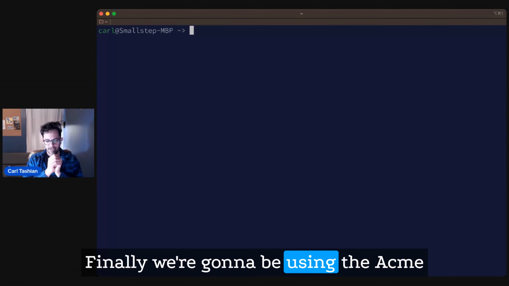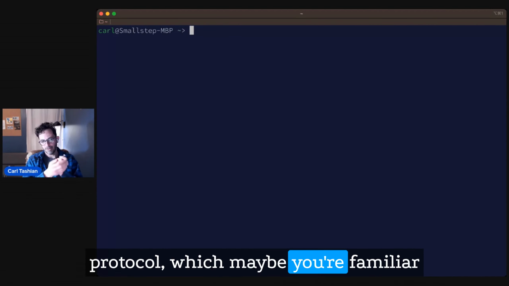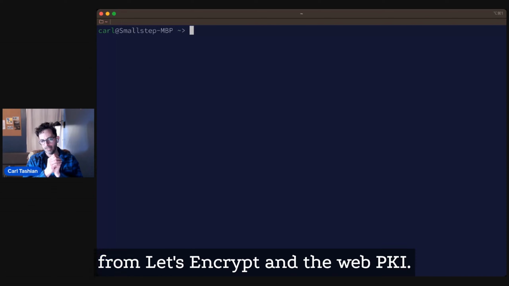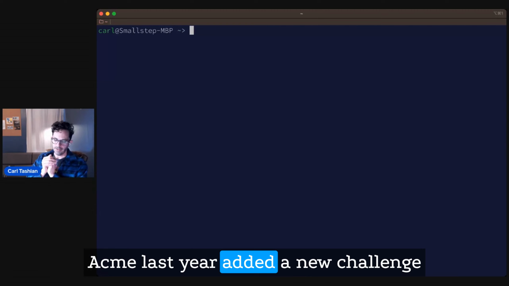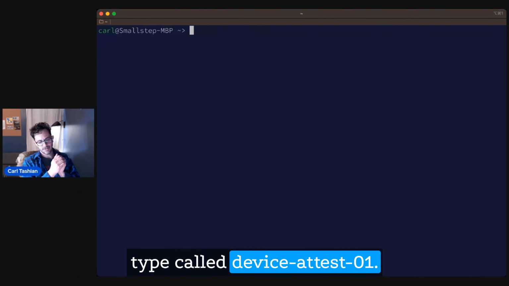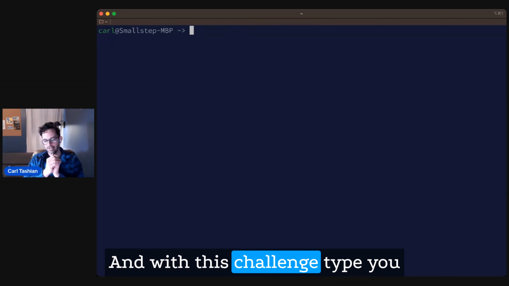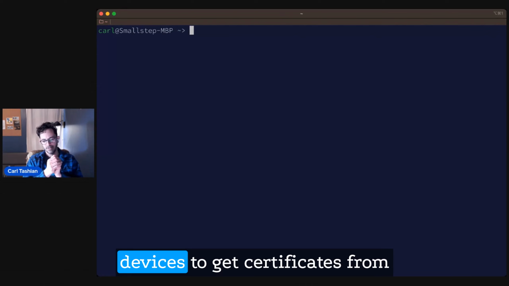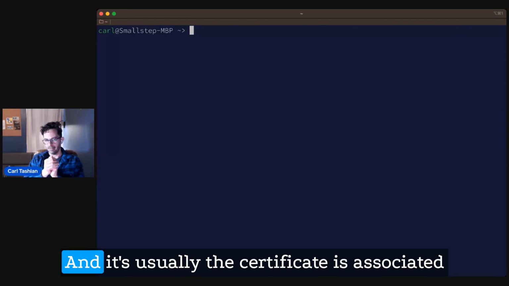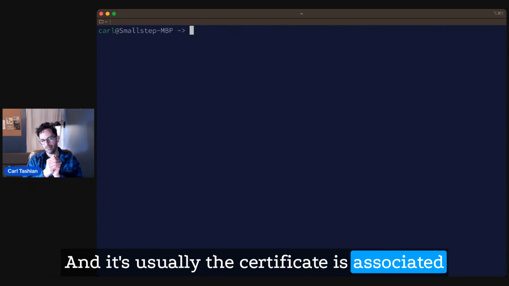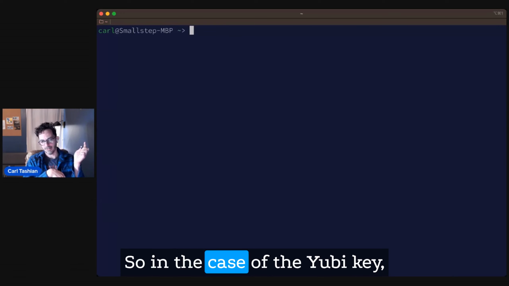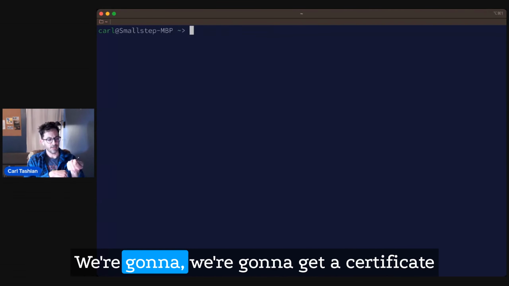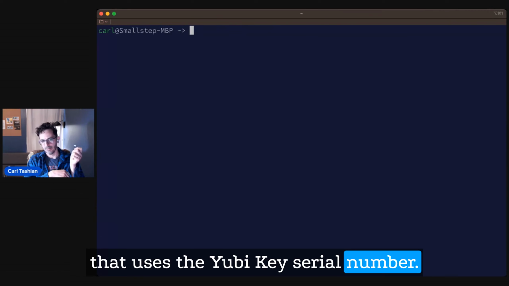Finally, we're going to be using the ACME protocol, which maybe you're familiar with from just getting certificates from Let's Encrypt and the Web PKI. ACME last year added a new challenge type called Device Attest 01. And with this challenge type, you can use these attestations from devices to get certificates from an ACME server for the device. And usually the certificate is associated with some kind of hardware identifier. So in the case of the YubiKey, you could get a certificate. We're going to get a certificate that uses the YubiKey serial number.